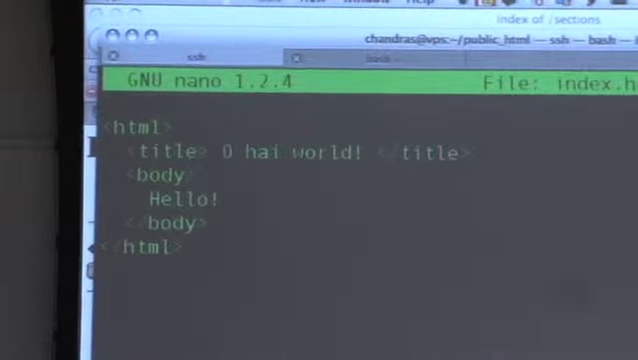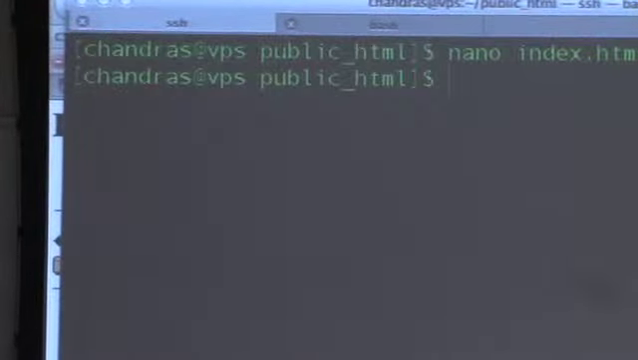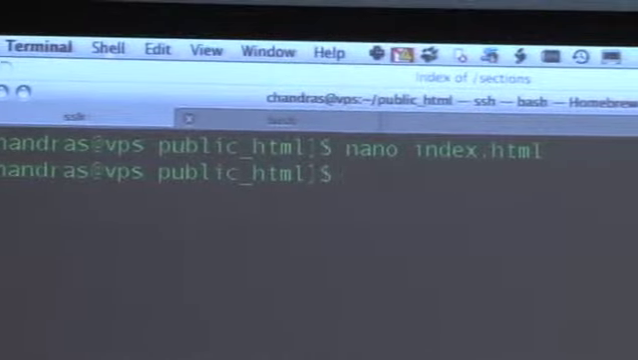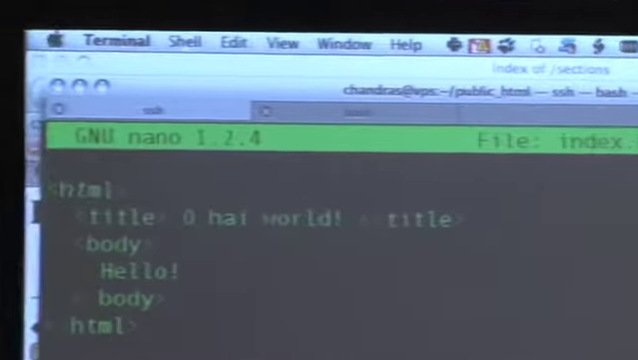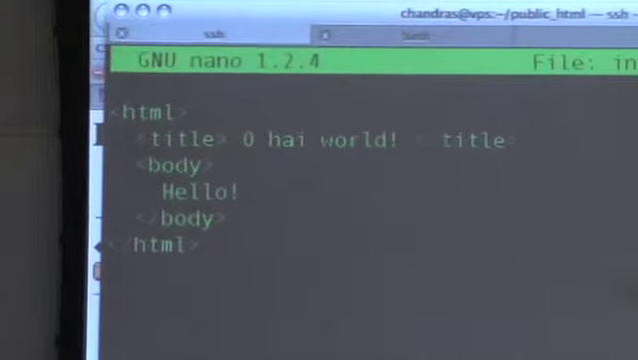Now we want to exit the file. It's Control X. Can I ask one thing? Yeah. How do you cut and paste? So cutting and pasting, it's basically Control C and Control V as you would do in normal.